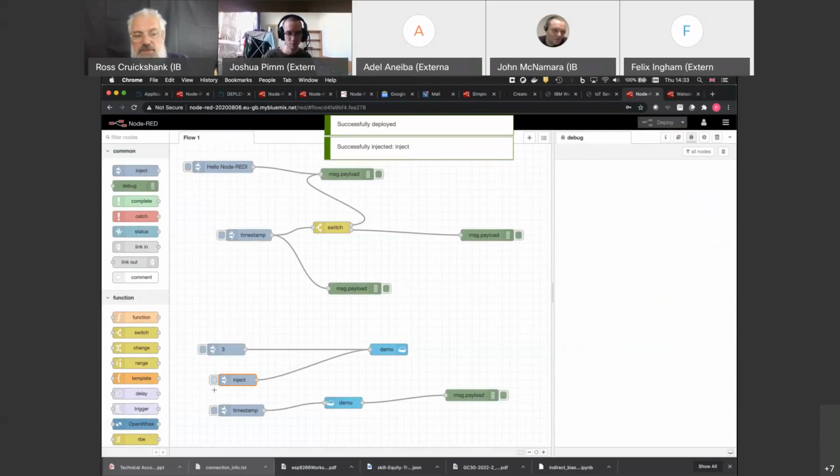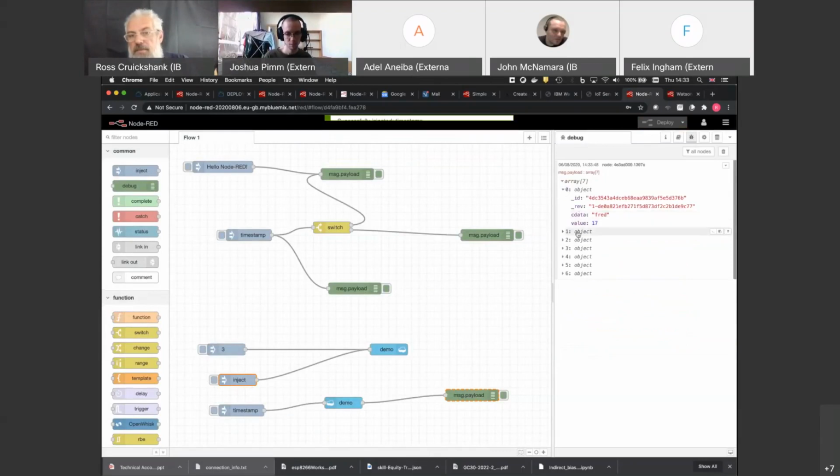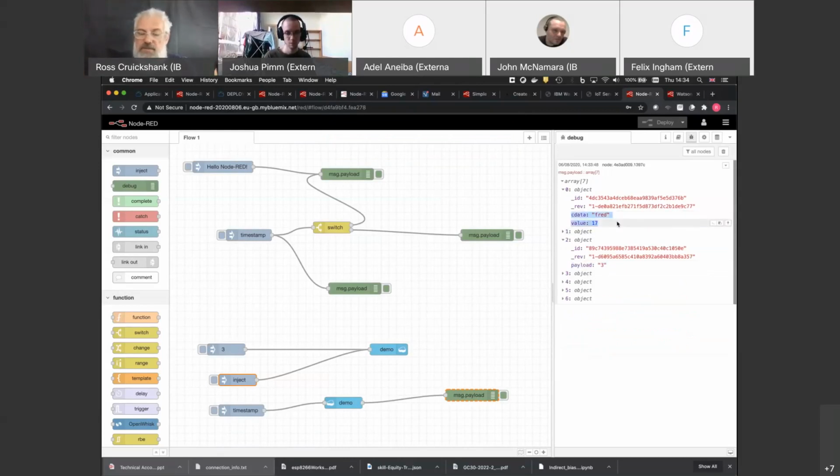Do that a couple of times. Now when I pull my objects back out, you'll see I've now got a mix of just the single payload and then this structured payload as well. So with schemaless data, you can retrieve them just as different independent JSON objects.